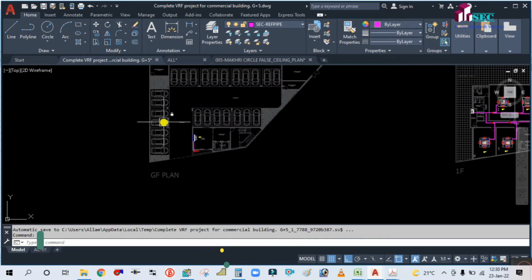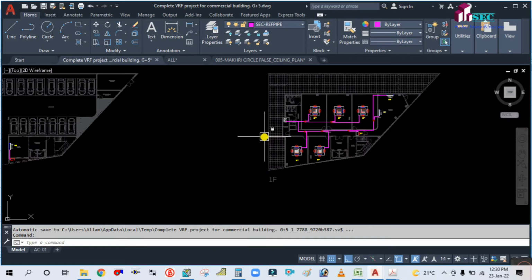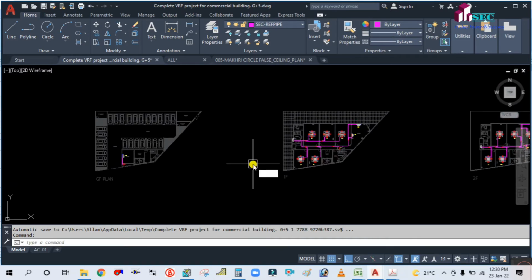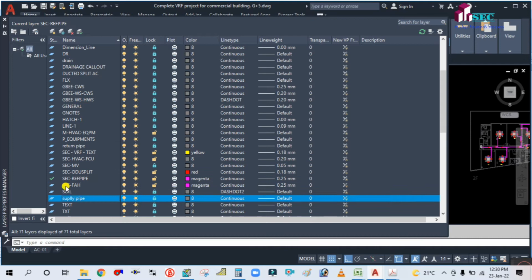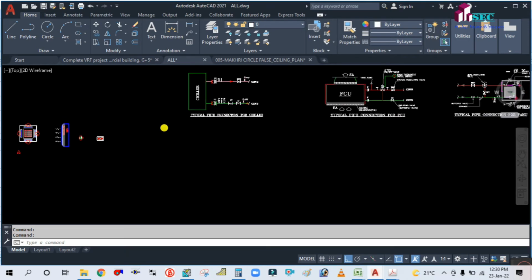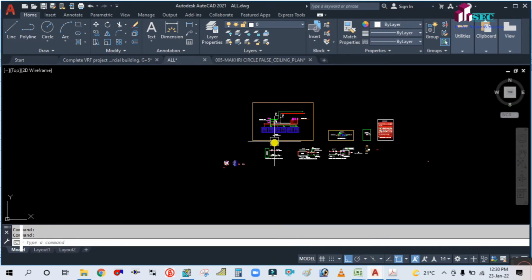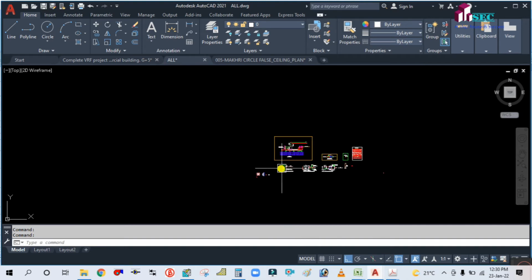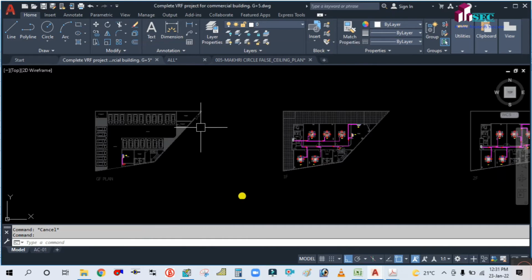Or we are going to place it on the terrace here, second floor or ground floor. So for example, create one layer for FAHU. Or simply copy this FAHU. If you see here, the FAHU already is here. Only, but I am going to create one FAHU.